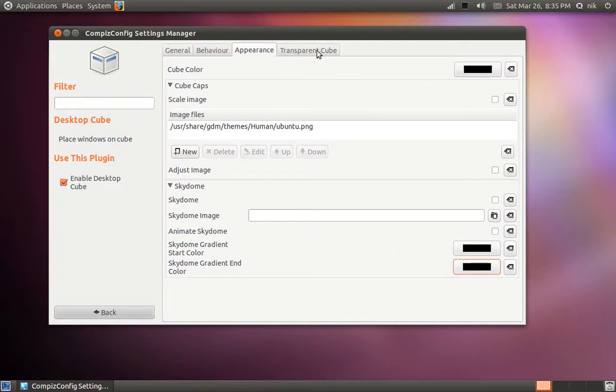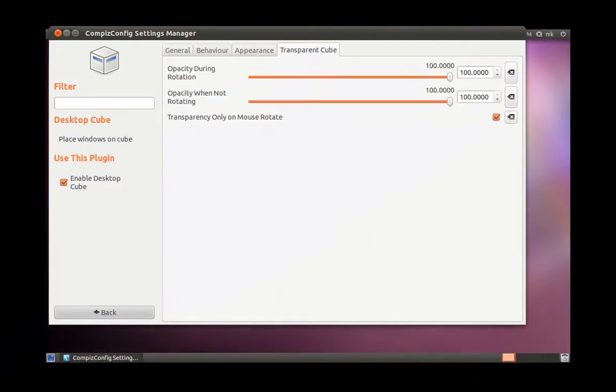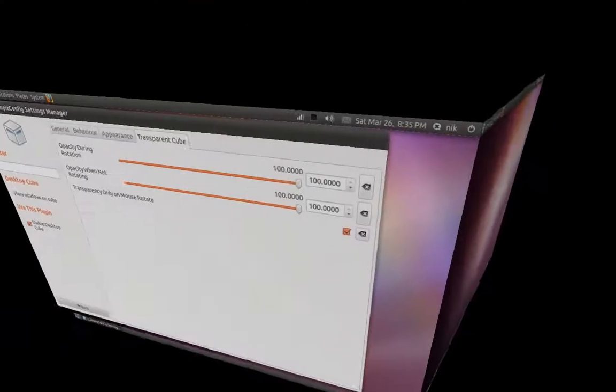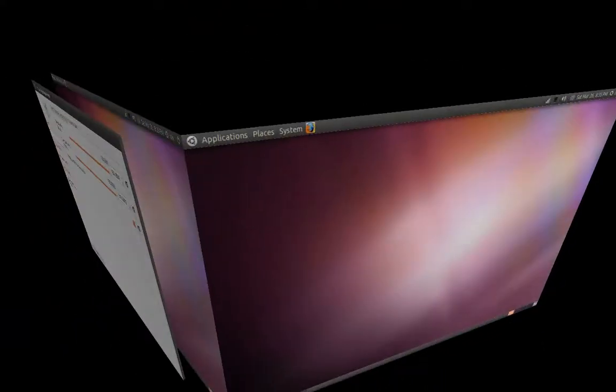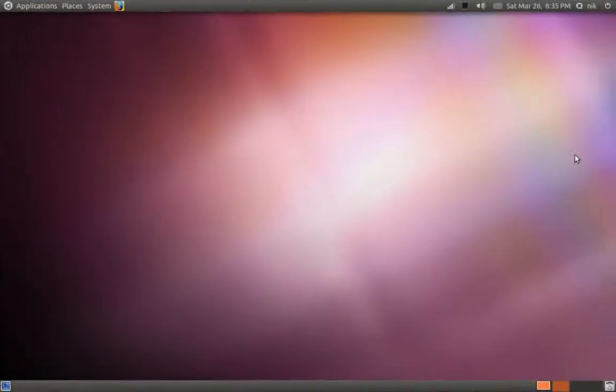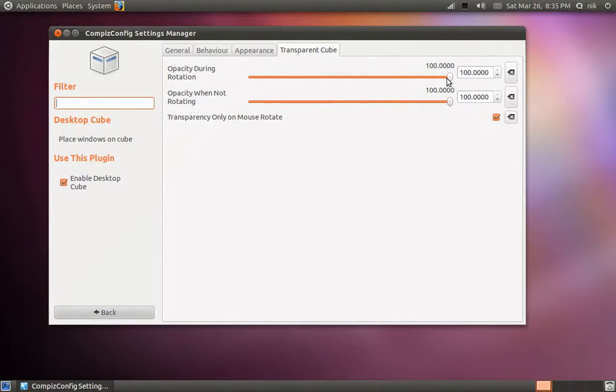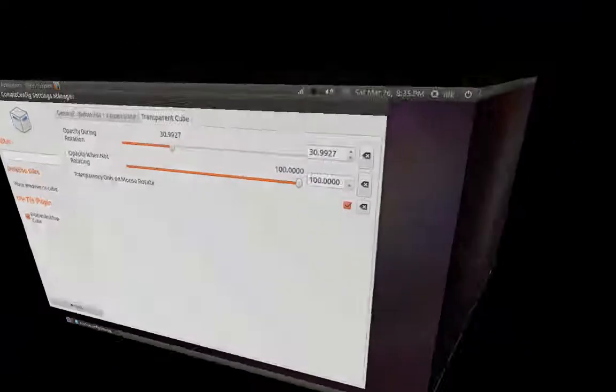Anyways, Transparent Cube is when you zoom out like this and you want your wallpaper and the cube in general, I guess, the whole thing to be transparent. So just grab this slider up here and scroll it down quite a bit. Now zoom out and it should be transparent, like so.